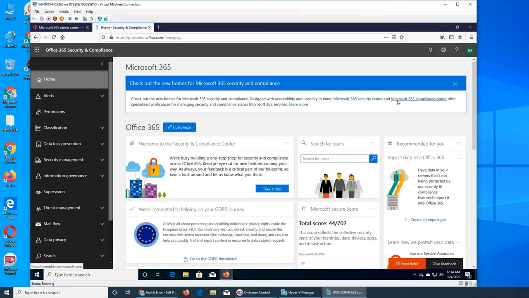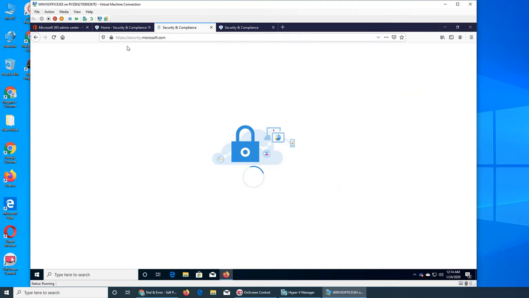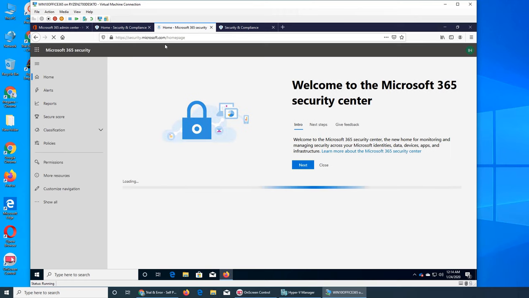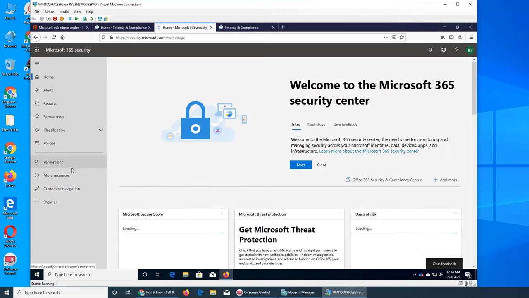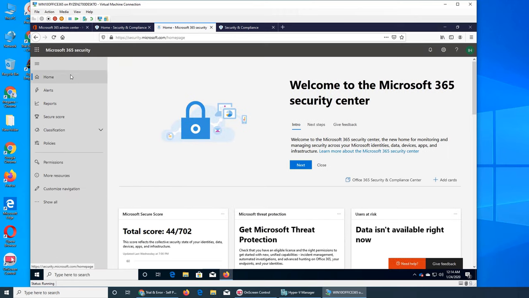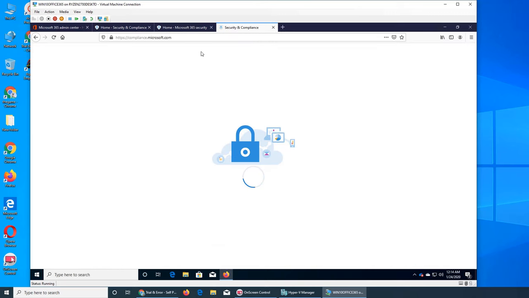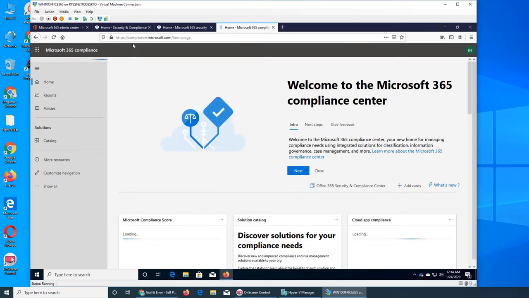Oh, there is another one. There are actually two more. Let's see. So this is protection.office.com. For security, it's security.microsoft.com, so you have a few things over here, and we can go through them as well. And then there is compliance.microsoft.com.